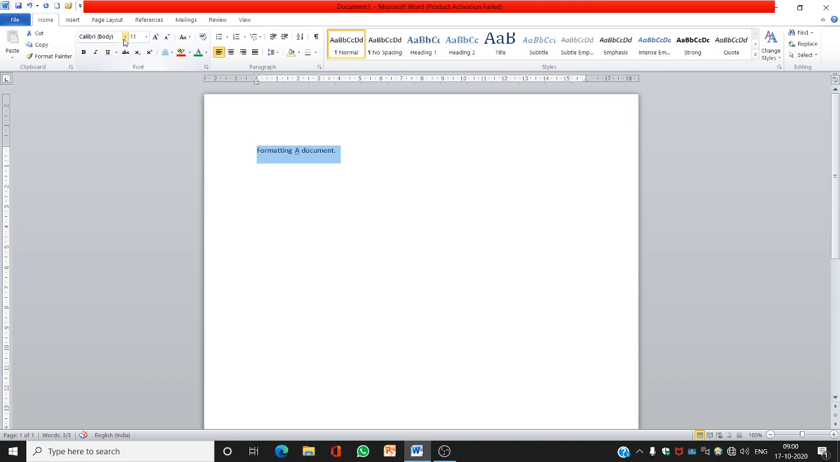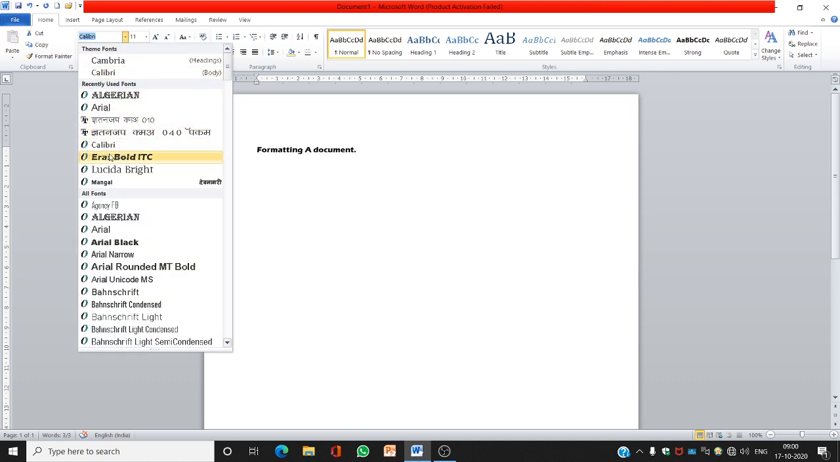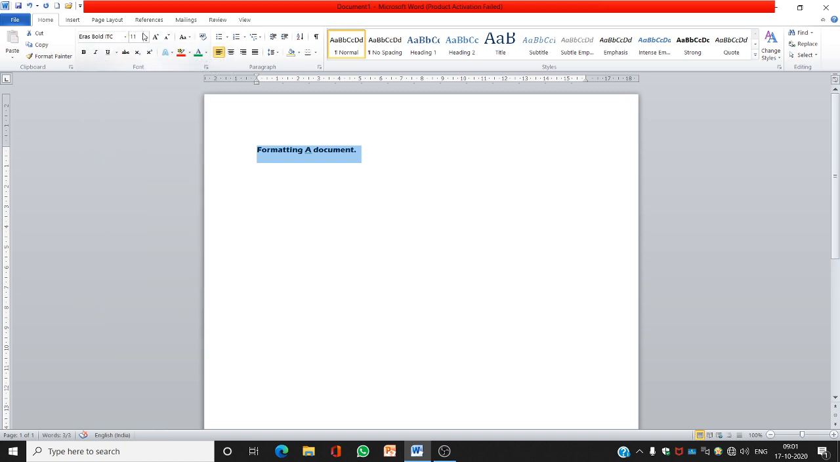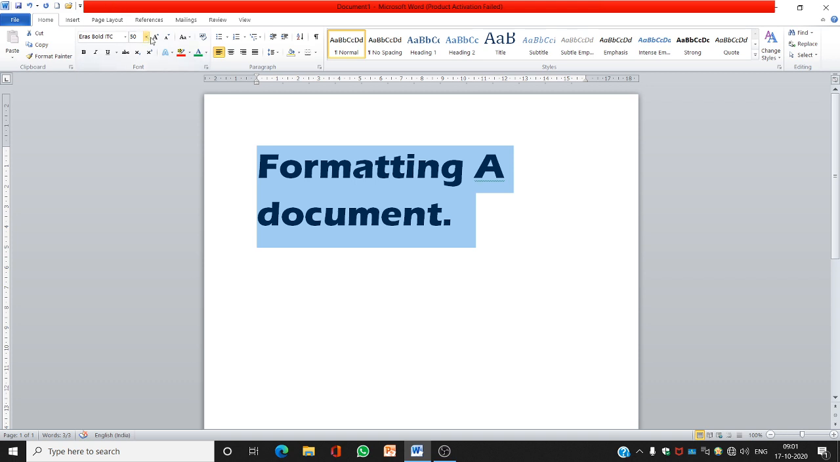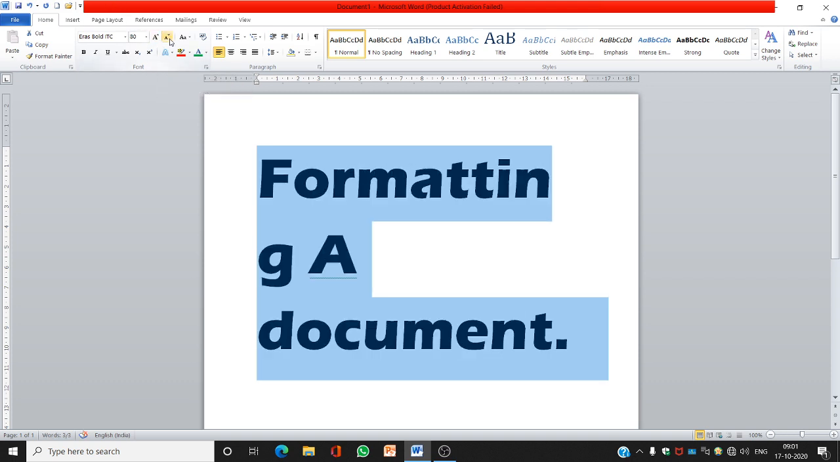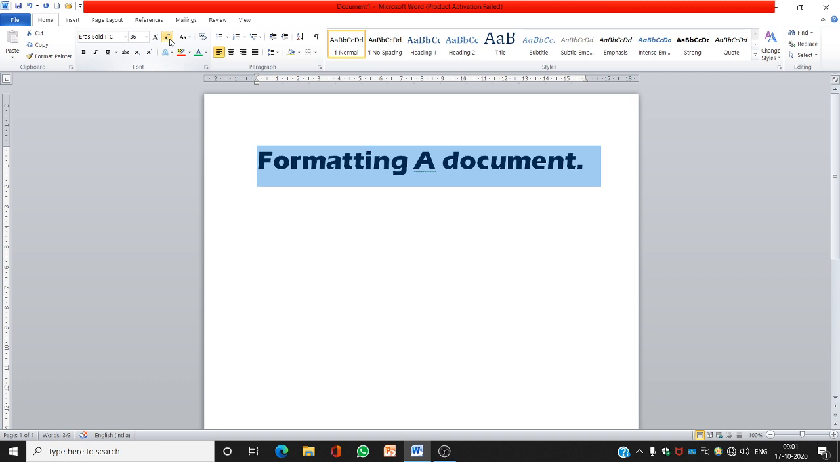Firstly, you can change the font from here. You can change the size from here. You can write the text size also. Suppose I want to make the text size 50, write 50 here and press enter. Second, you can increase the text size from here. You can decrease the text size from here also.